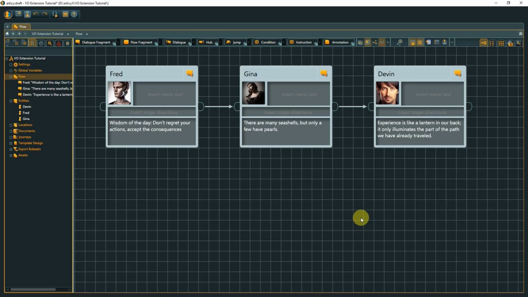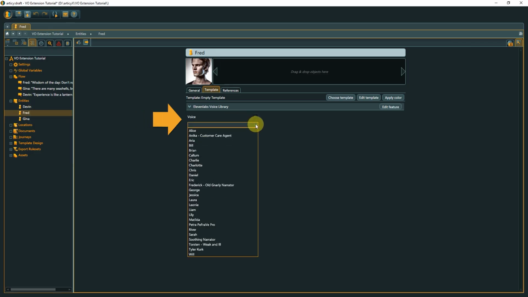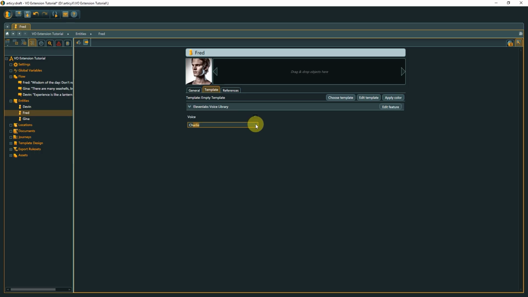With the feature assigned to the speakers, you can select an entity from the navigator. Go to the Template tab and choose a voice from the drop-down. The drop-down lists all voices you have in your ElevenLabs voice library, both default voices plus My Voices. The list is searchable in case you have a lot of entries and you are looking for a specific voice.